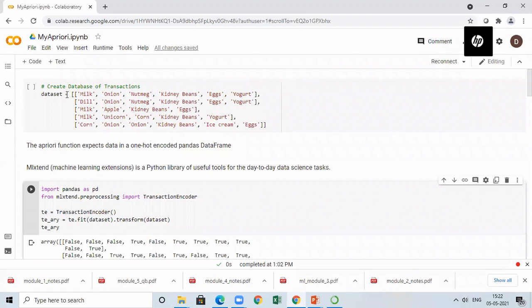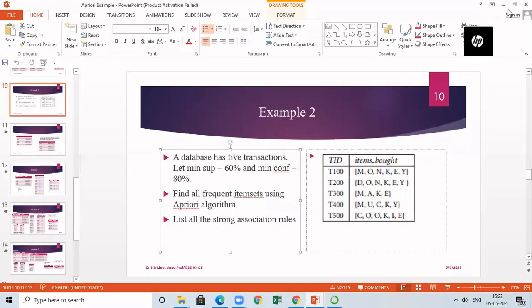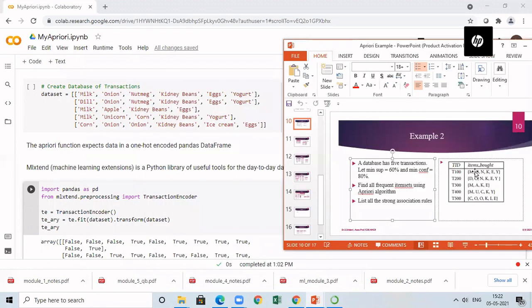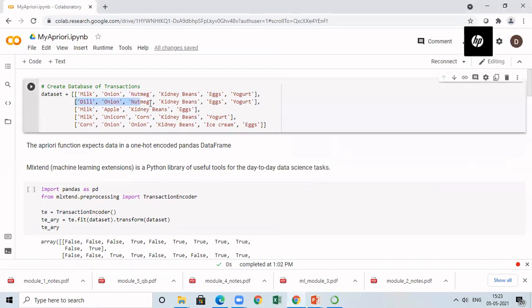This is created simply from this particular slide, nothing else. Whatever the transaction here, if you consider T100, it has a total of 6 elements. All the 6 elements are written as a list. We have a list of lists, so I have a 2D list here. Then the second transaction contains donkey, that is 6 elements. This is for the second transaction.